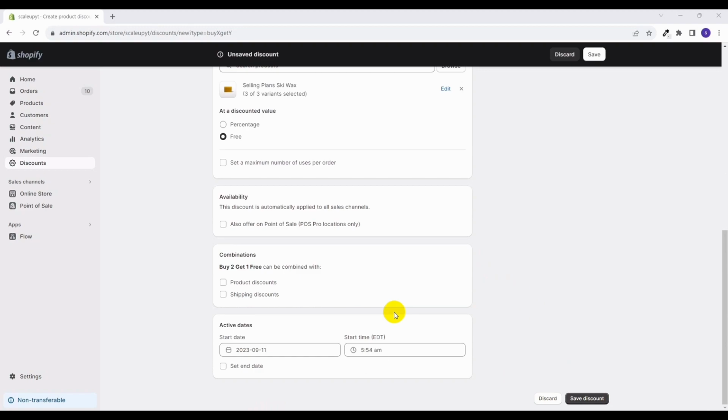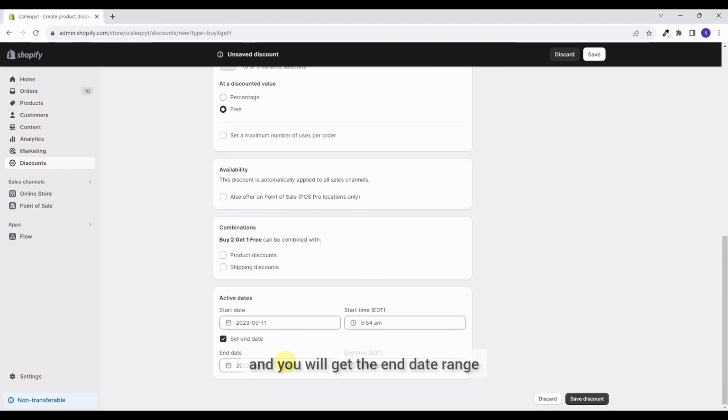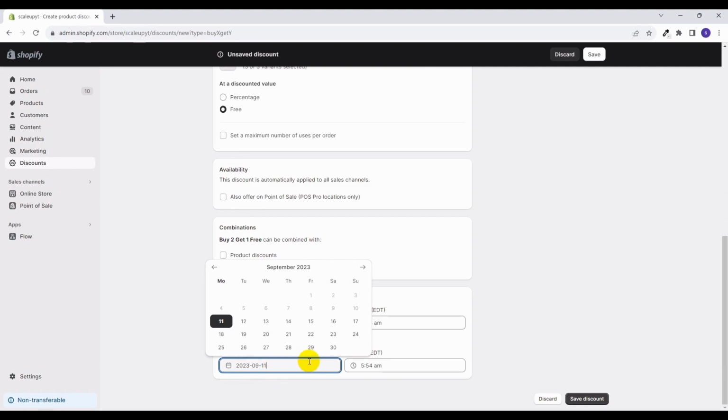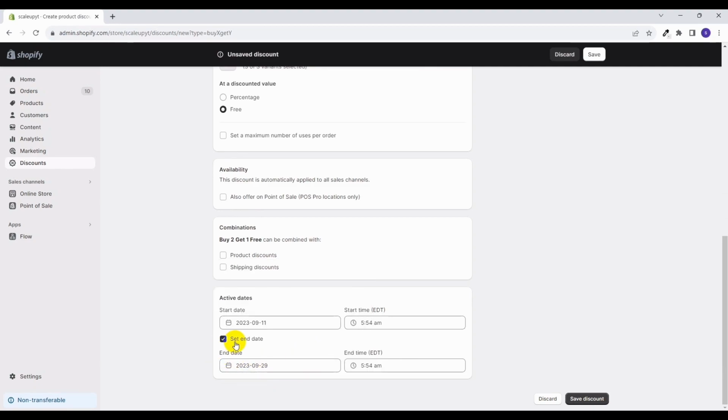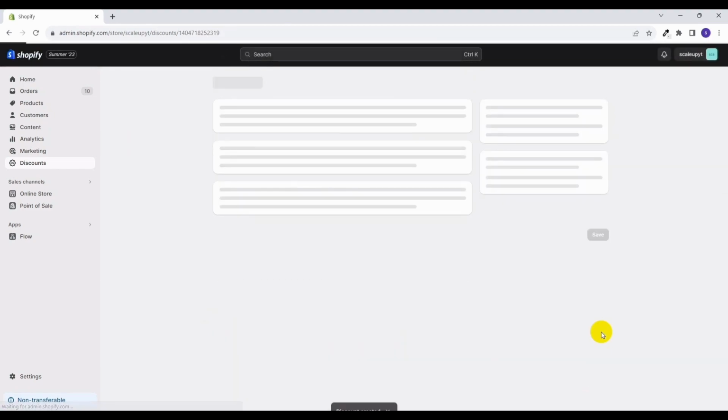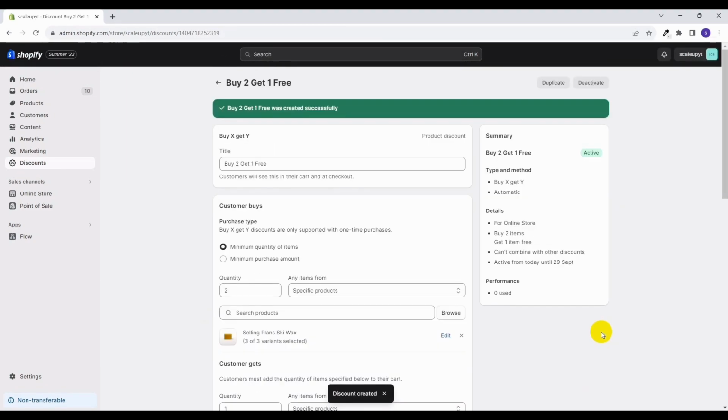Now, at the bottom, you can set the active dates for the discount offer. If you want to give a date range, then click on the set end date checkbox and you will get the end date range from here. For the rest of the option, you can set the values as per your need and then click on save discount button. Now your discount offer of buy two get one free is ready and active in your Shopify store.